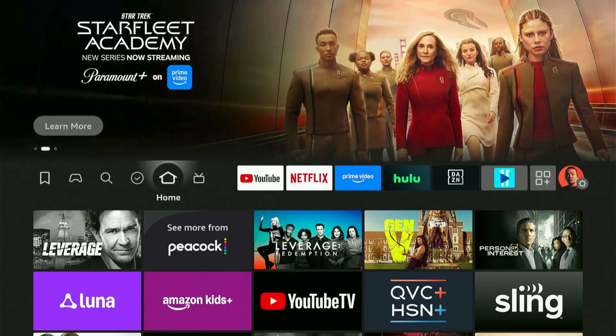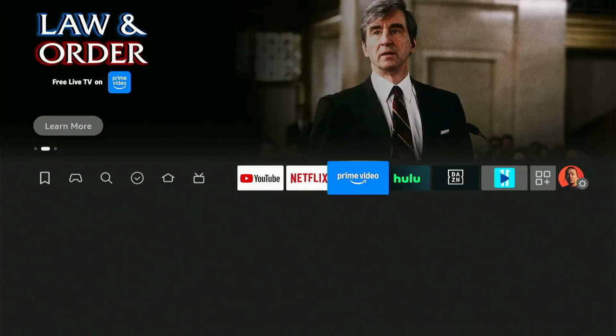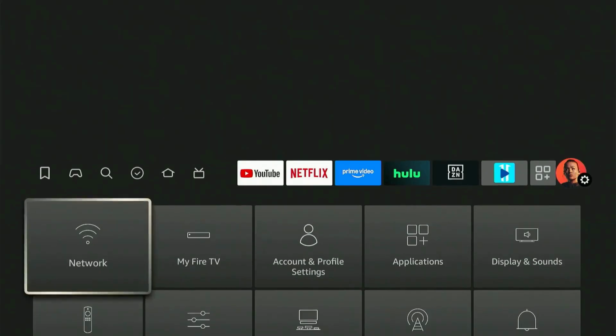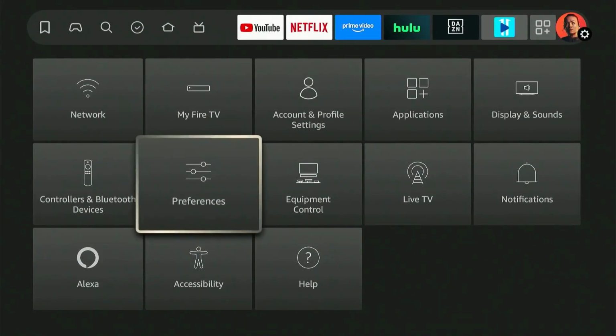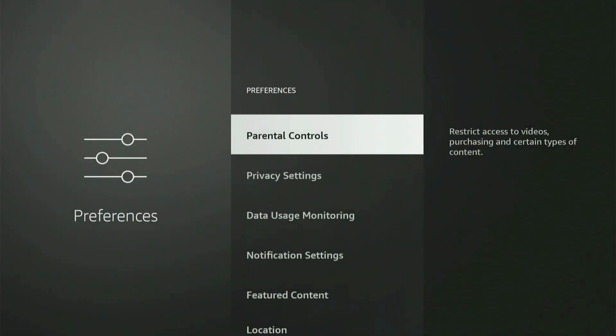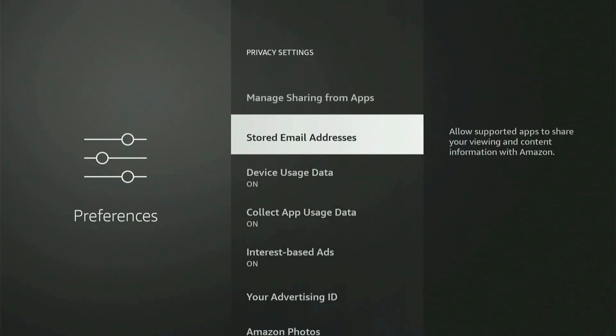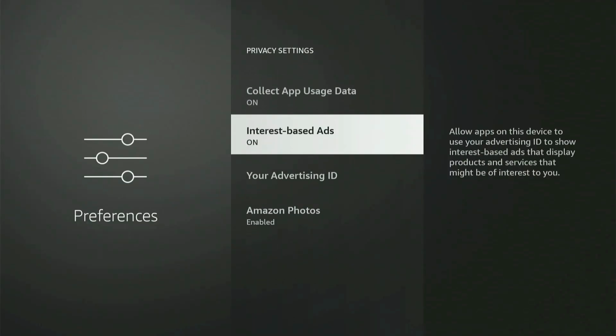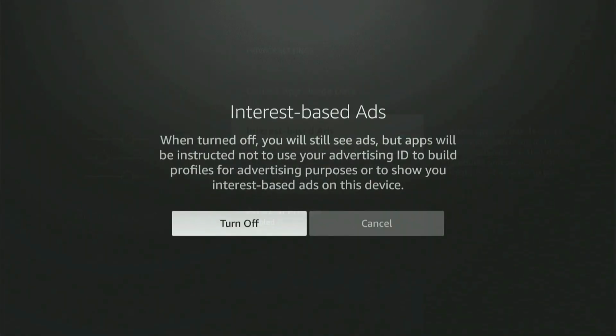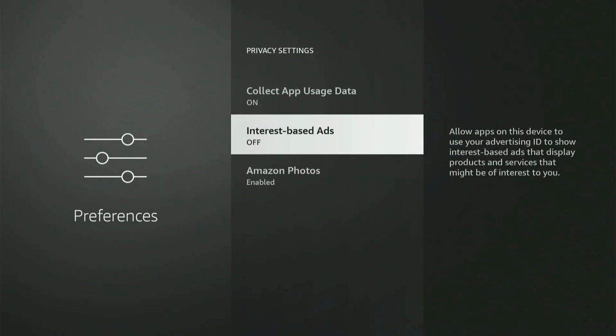So let's go to Settings. In Settings, you go to Preferences, Privacy Settings, Interest-based Ads. Turn that off. Turning this off limits ad targeting and reduces how your viewer habits are used. And that's setting number 4.